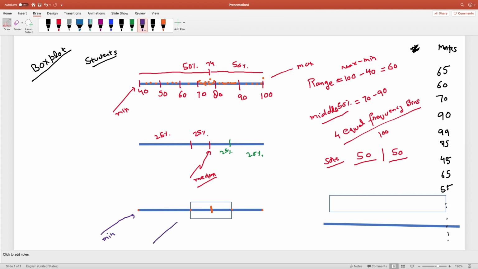and I would like to call this value Q1, which is quartile 1. I would like to call this value over here Q2, which is my median value, and I would like to call this value over here quartile 3, which is Q3, and this is my maximum value. So I would like to represent this information with the help of this box plot, and this is how it looks like.